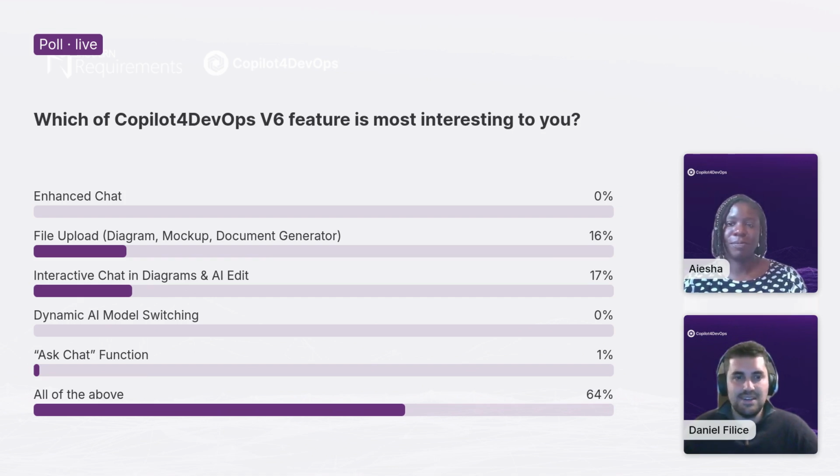All right, and it looks like all of the above is going to be the winner again. Couldn't agree more, guys. These are all really great enhancements.